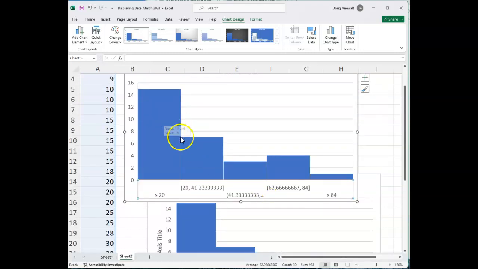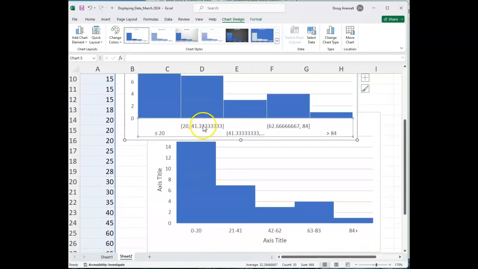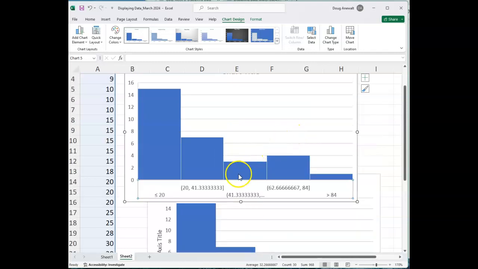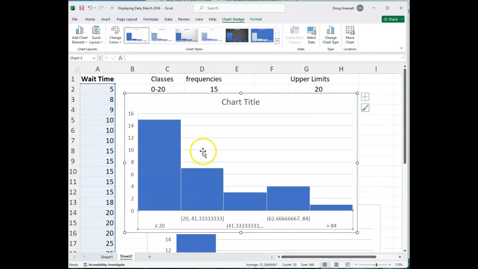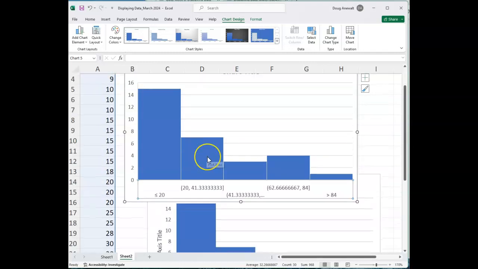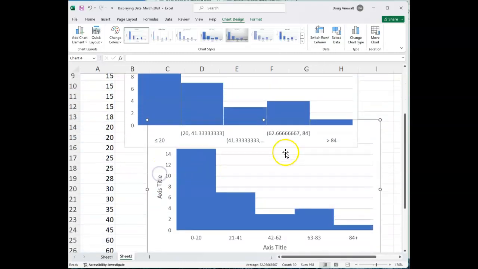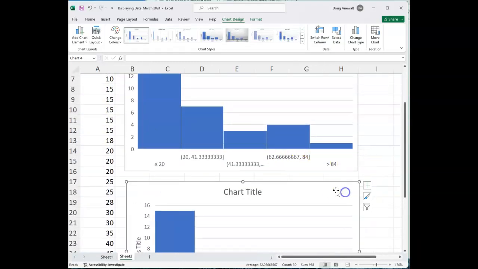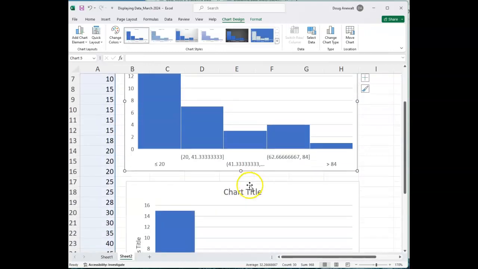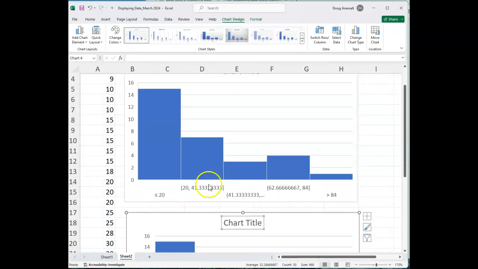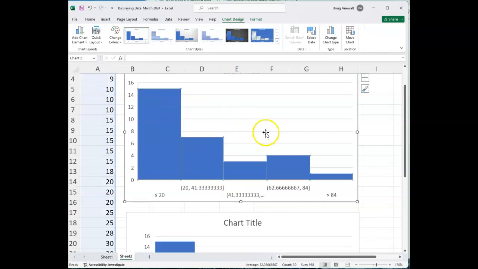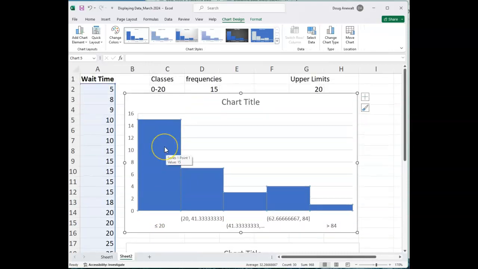So the labels here aren't as nice looking. You can't really control each individual one, but I am okay with creating it this way. It's a little bit faster. But either way, make sure you're changing your chart title, adding your appropriate labels, and you should have the correct height for each of the 5 bins to match the frequency for those classes.